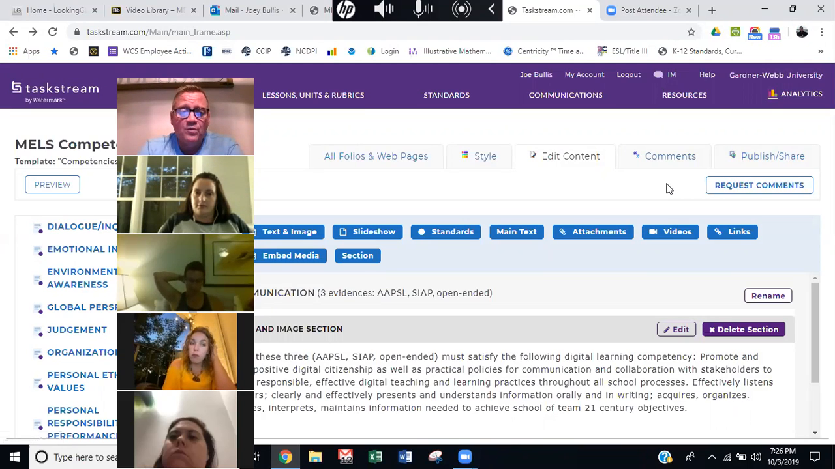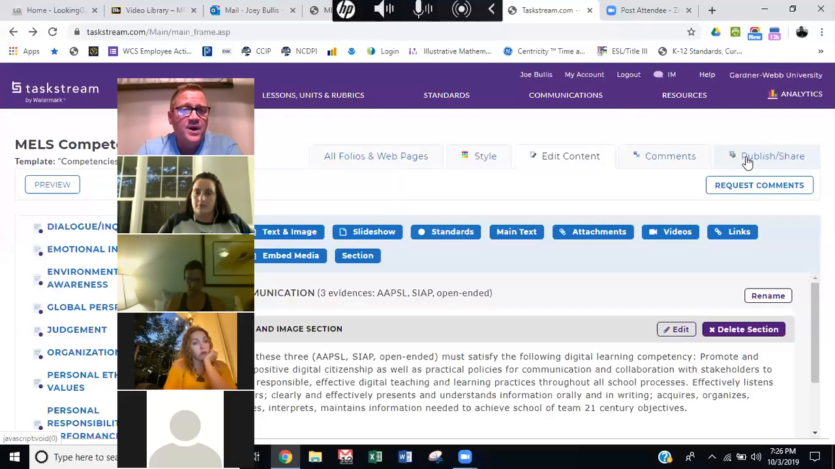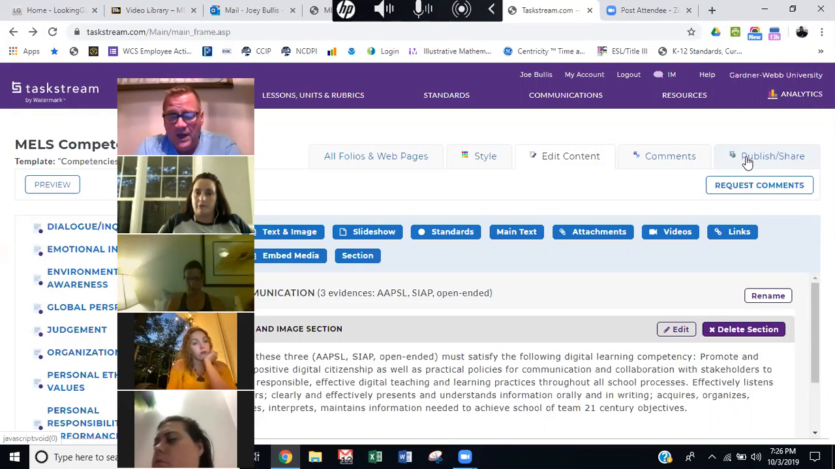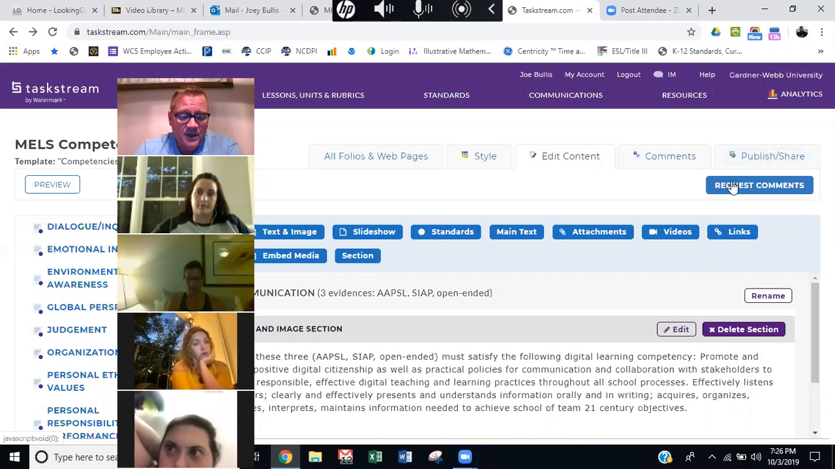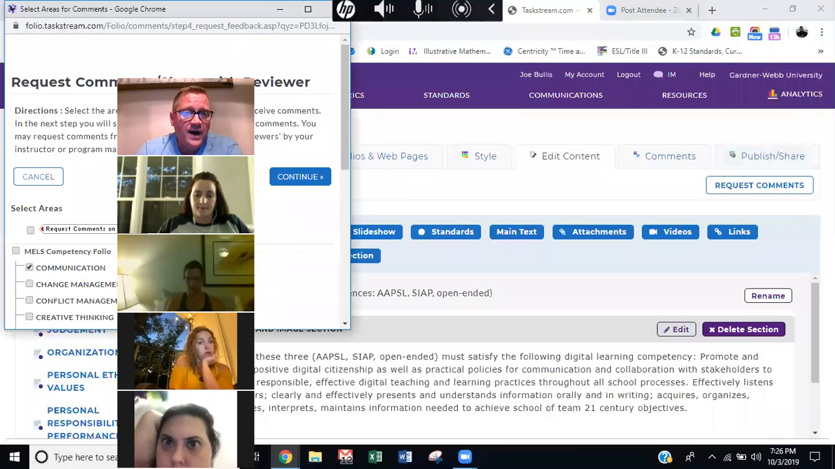So once you get this all polished up, you get it the way you want it, and you're going for an interview, you want to send it to the principal that's interviewing you, this is when you would use the public share. You could share that to the person that you want to have access that might be interviewing you for a position, if that's what you choose to do. You don't have to, it's just an option for you. Once you get everything there, you hit request comments, and then you find my name.